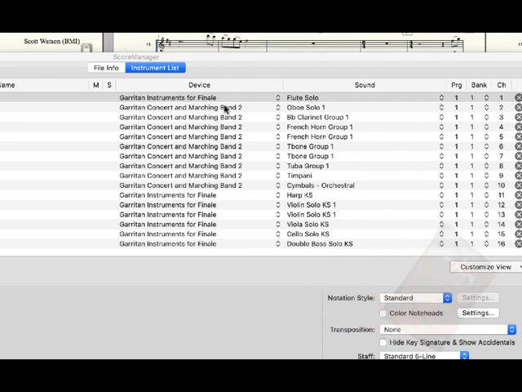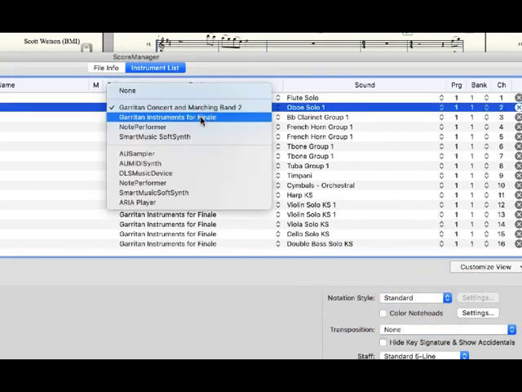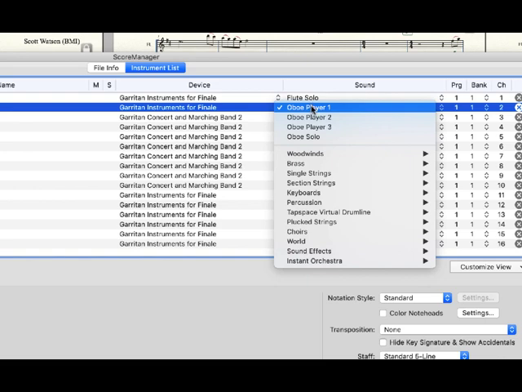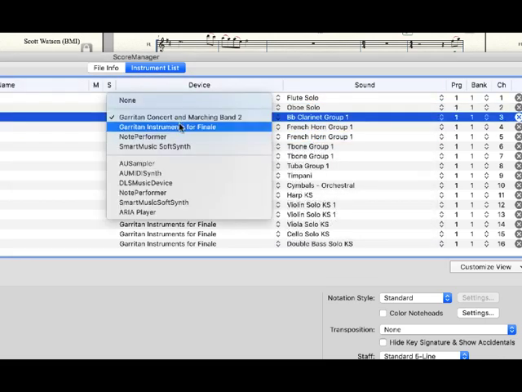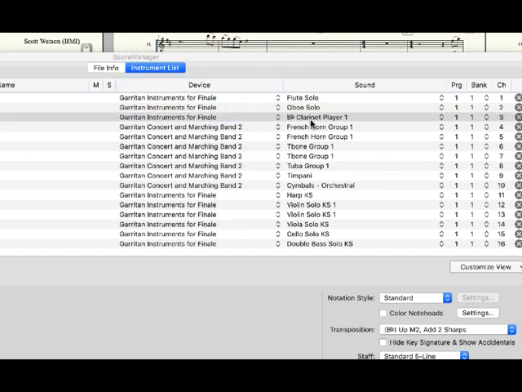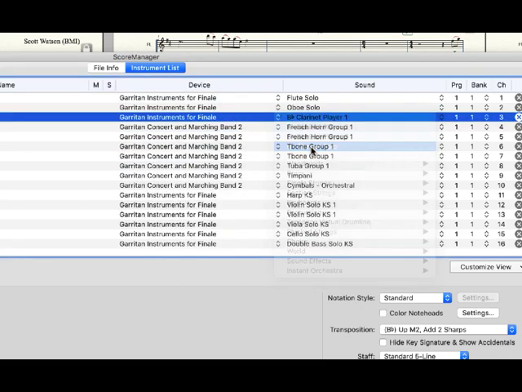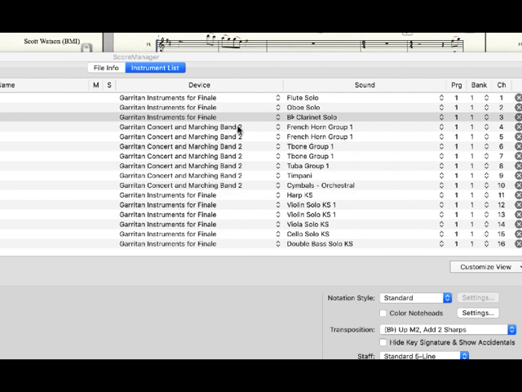The oboe solo sounded okay, although I could, again, go into the instruments for Finale and choose the solo oboe there, and maybe also choose the solo clarinet. Let's do that. So we'll go back to the Garritan Personal Orchestra for those instruments. So I'm changing those assignments there.